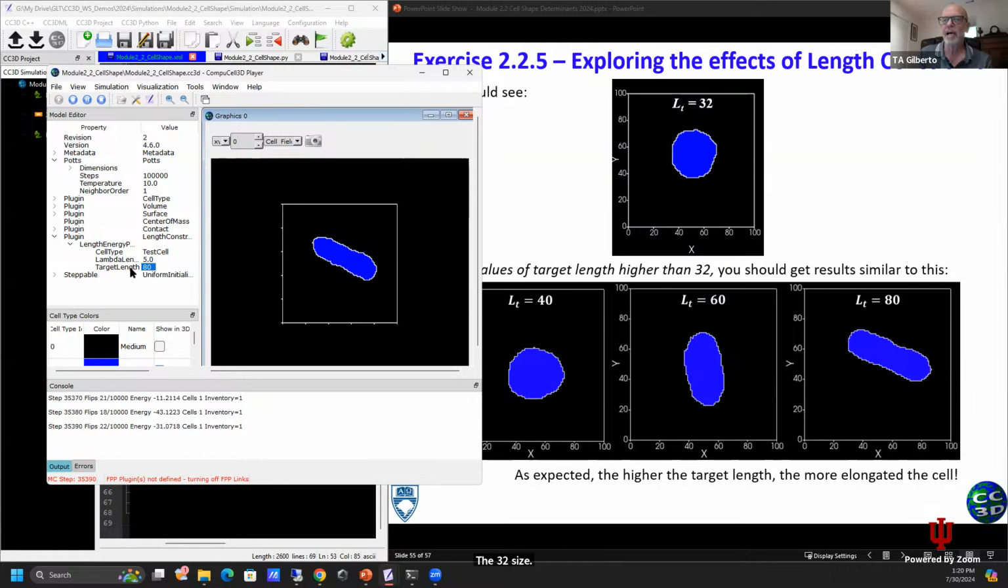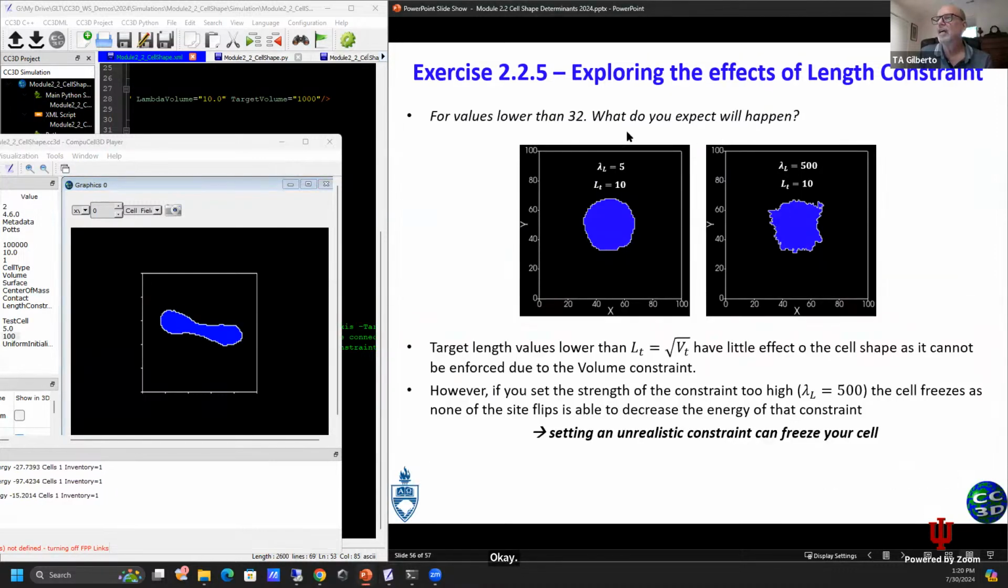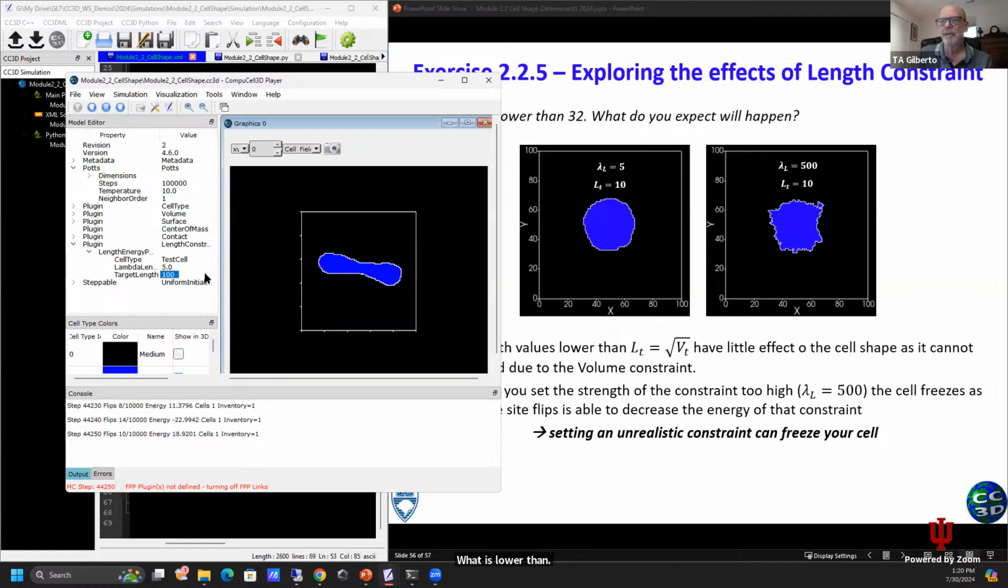So then you can play with the size. I don't know if you can go further. 100 is, I think, too big. The cell can be torn apart. Okay, so let's change a little bit. Lower values than 32, for example 22 or 25: nothing happens, because again, this length cannot accommodate a cell with 1,000 volume inside. So the minimum is 32.